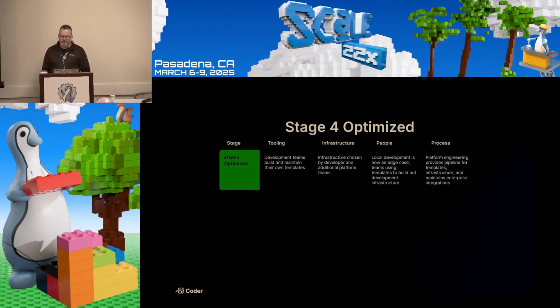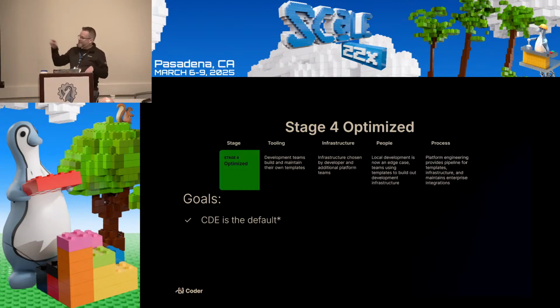So, stage 4, optimize. This is the final stage of the CDE, but it's, what does Simon Sinek say about an infinite game? Stage 4 is an infinite game. It's a never-ending stage. The goal here is the CDE should be the default, and I put an asterisk next to default because there always are going to be corner cases or edge cases where you're not going to be able to put them onto the CDE. So you can't mandate that everybody uses it, but it should be a very high critical mass. Over 90% of your devs should be using the CDE by stage 4.